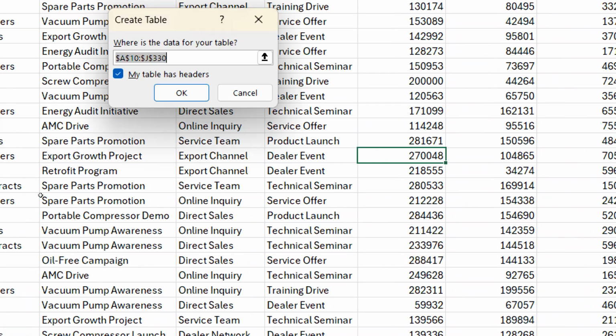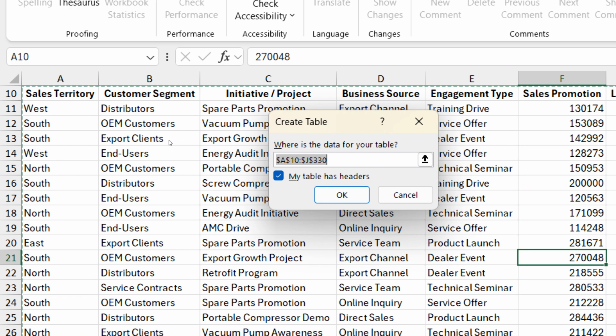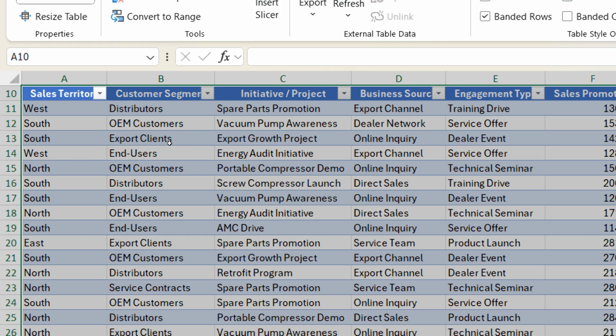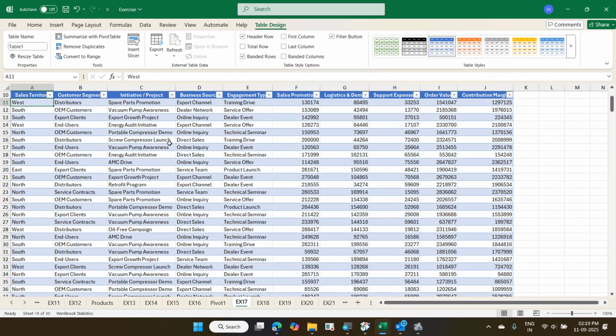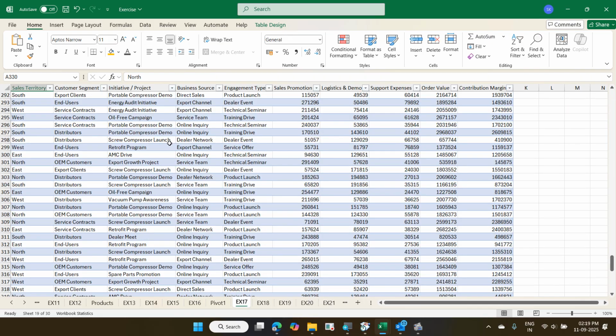My table has the header. Yes. Just click on OK. Yes. My table was converted into an official Excel dynamic table.